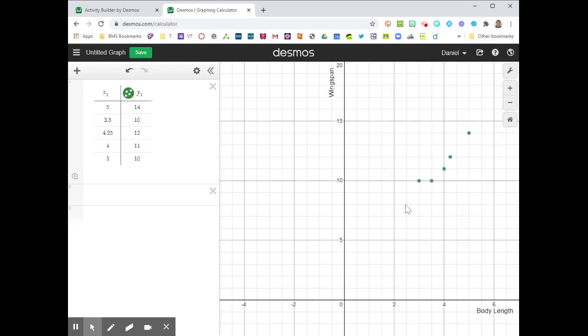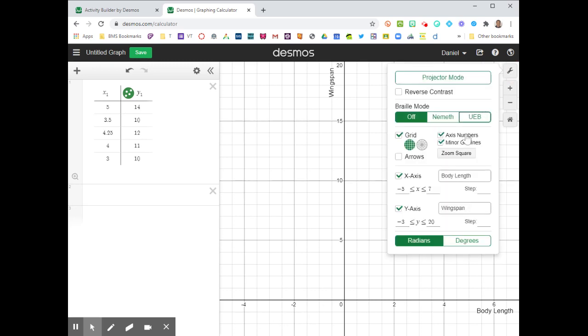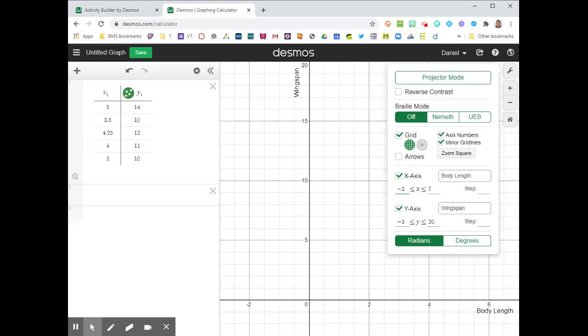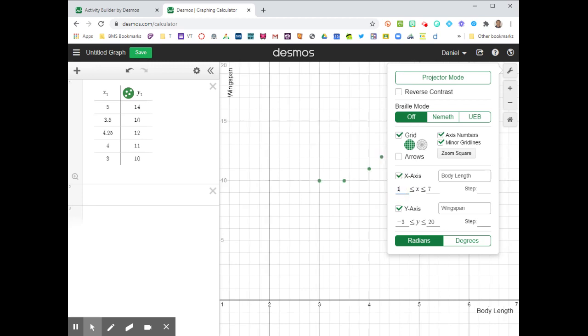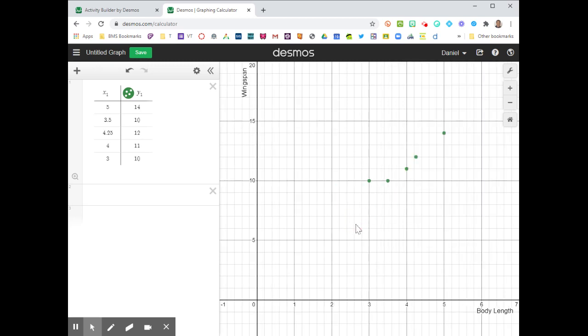When I click back into the graph, I can see my points here on the graph, and it looks pretty good. If I want to tweak or adjust more things, maybe I have too much negative showing here, I can adjust that. I go back to my wrench. My x-axis, I don't need -5. I'll change that to -3. Okay? Or maybe even smaller, maybe -1. And you can see my graph is changing every time I manipulate it. Actually, I want -1. Now this is looking better.